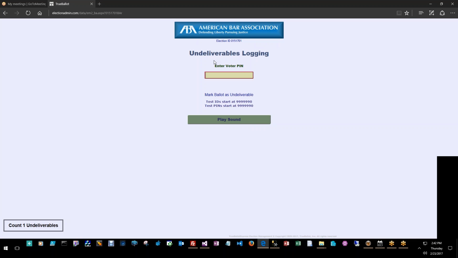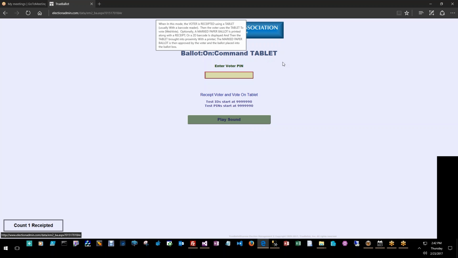Another mode here is undeliverables logging. That's when we're doing a mail ballot and they come back to our office not delivered, and we register that here. And more about that later, but forget about it now. Challenged voter. A challenged voter might be somebody who's deceased, and we need to mark them as deceased so that someone doesn't use their credentials, or for some other reason. In unions, it's usually they didn't pay their dues. Next mode would be similar to the ballot on command paper. It's ballot on command tablet.